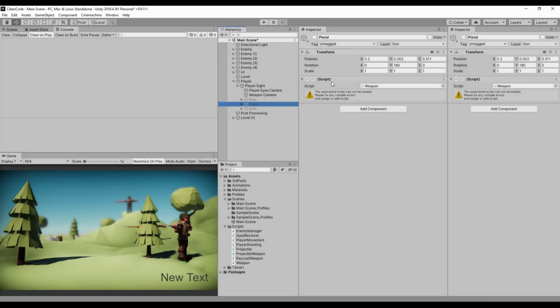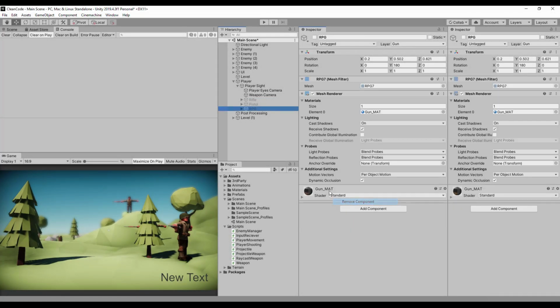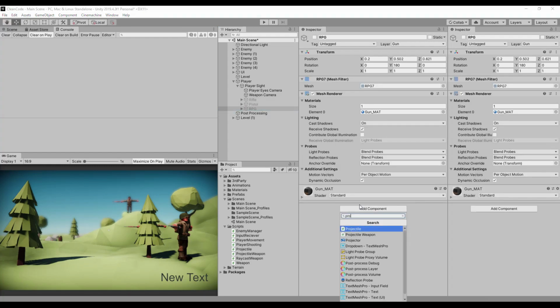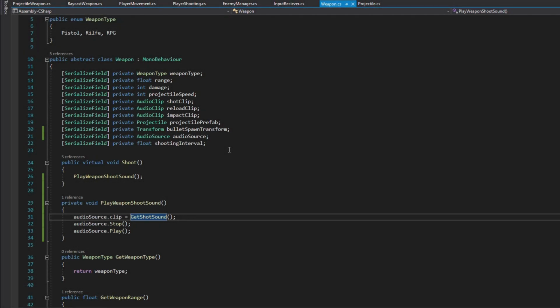Next, go back to Unity, remove the old weapon components from all of the weapons and add the appropriate components, the raycast or projectile weapon. There's another advantage with using polymorphism here. Before, we had to have all references required by both kinds of weapons in the same script. Now we can remove fields that are necessary only for the projectile weapon class and have them only there.